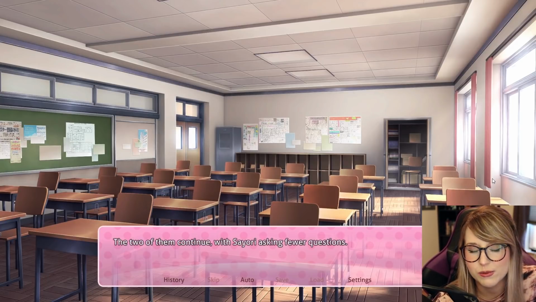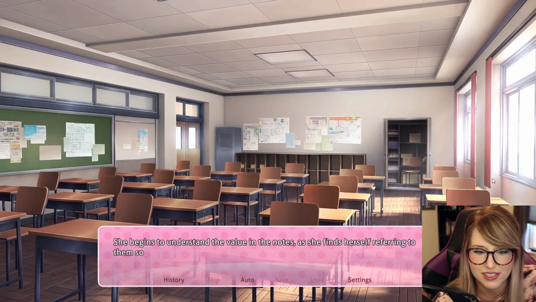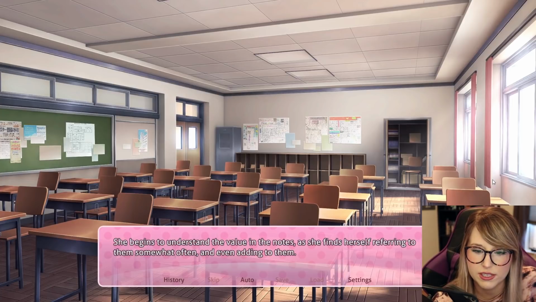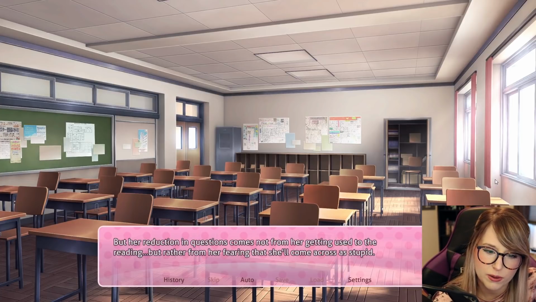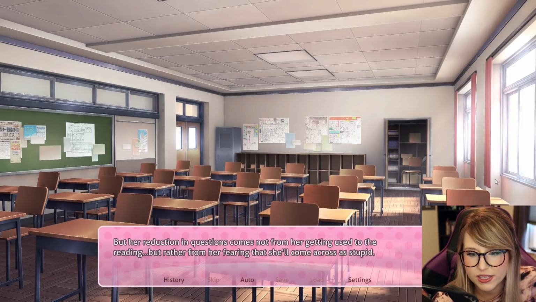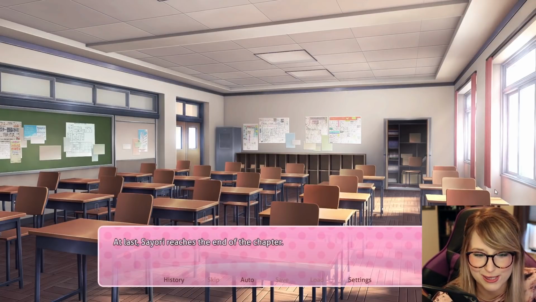The two of them continue, with Sayori asking fewer questions. She begins to understand the value in the notes as she finds herself referring to them somewhat often and even adding to them. But her reduction in questions comes not from her getting used to the reading, but rather from her fearing that she'll come across as stupid. That's kind of what I figured. That's what I would do too.